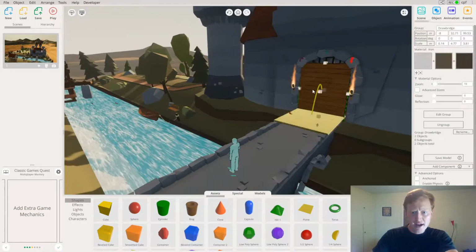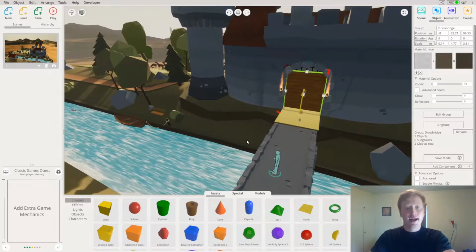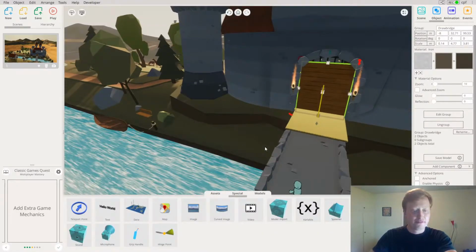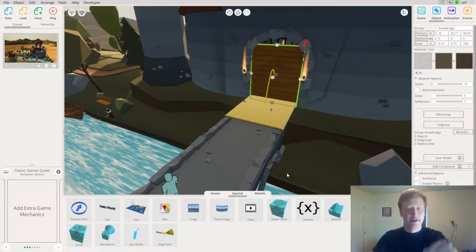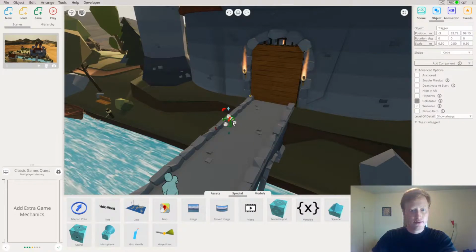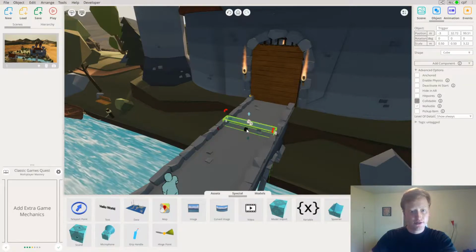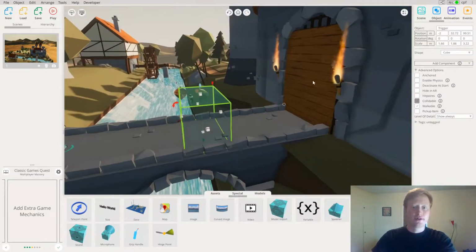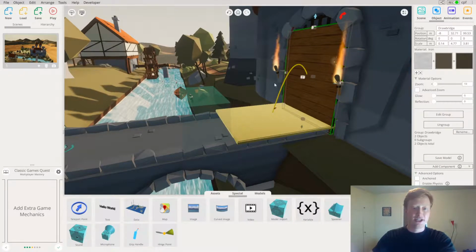So I have my drawbridge animation that I only want to play when my player gets close enough. So that'll be one of the first pieces of interactivity that I build into this scene, which is a zone that my player will enter to trigger or to start this drawbridge animation.